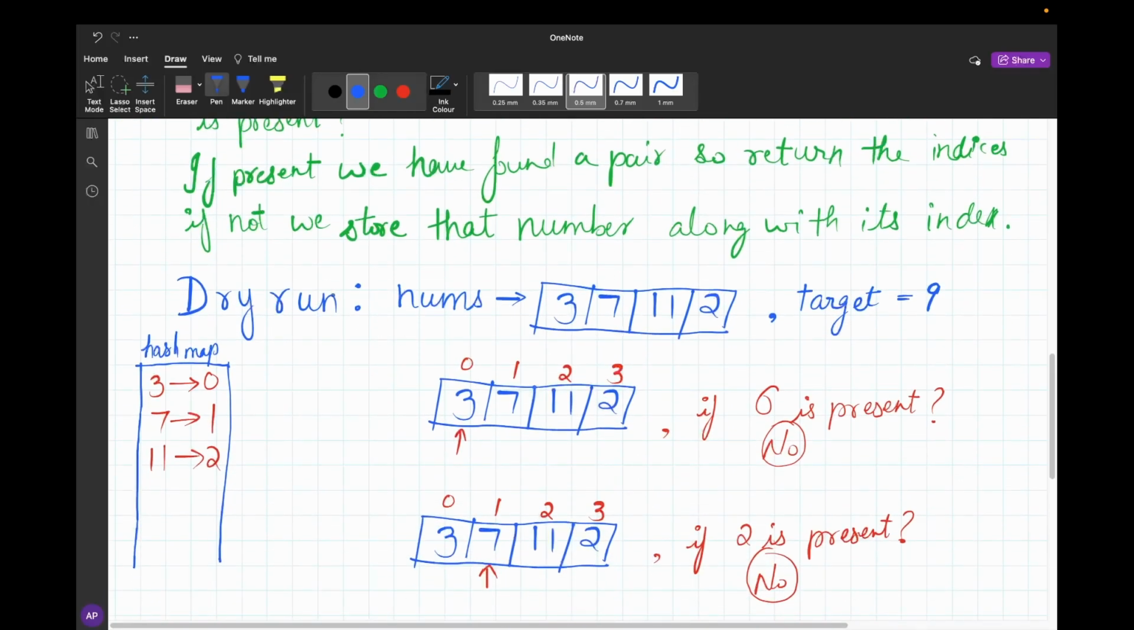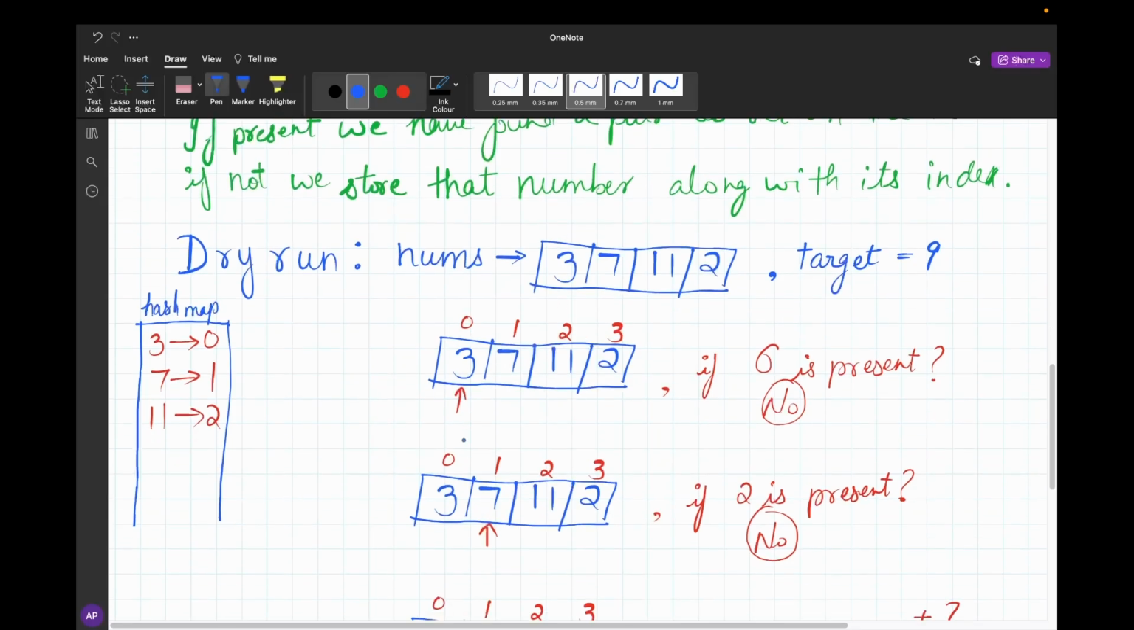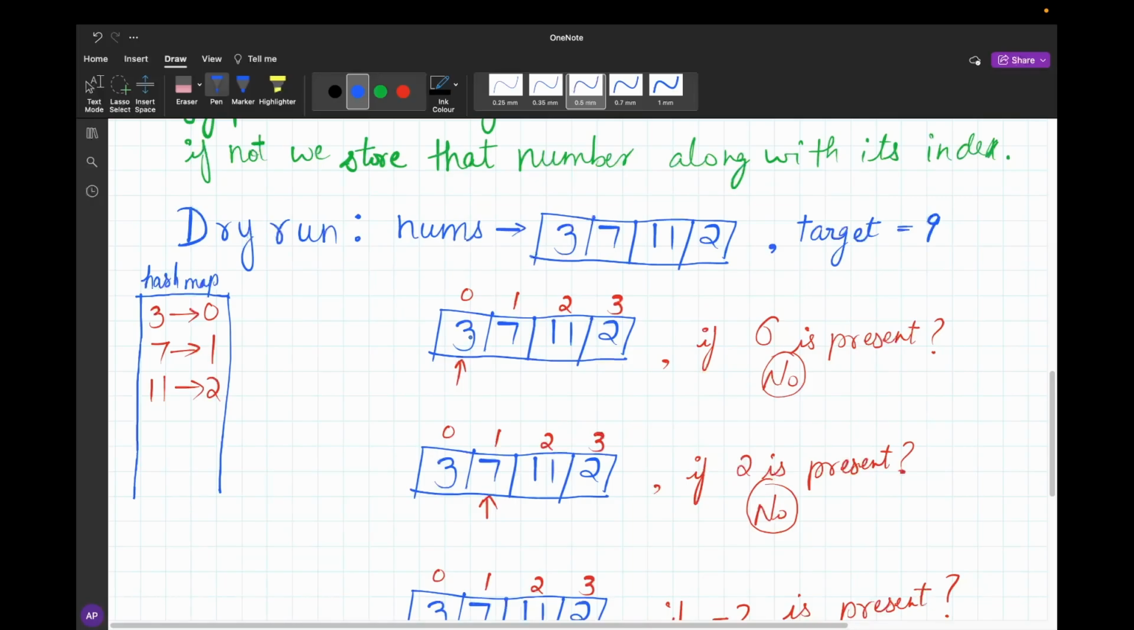We could see the diagram here. So the nums array is given as 3, 7, 11, and 2, and we are given target equals 9. In the first iteration, we are at 3. Now to find the complement of 3: 9 minus 3 equals 6. So we check if 6 is present in the hash map. No. In the first iteration, the hash map will be empty, so 6 is not present in the hash map.